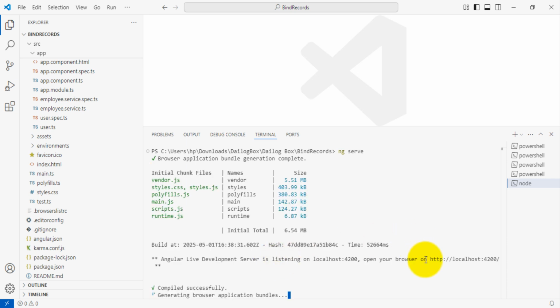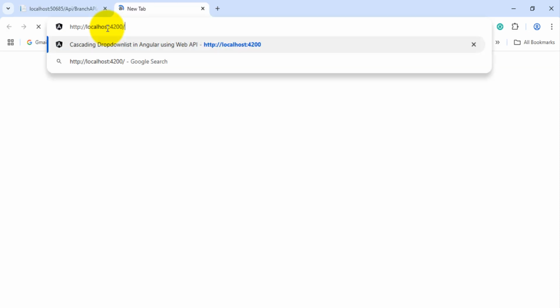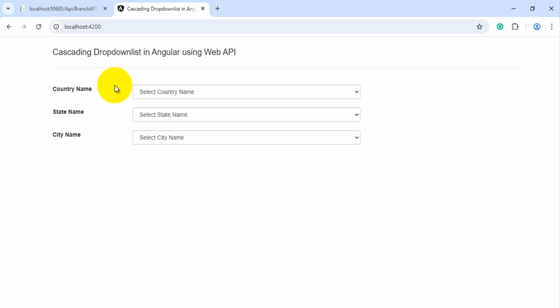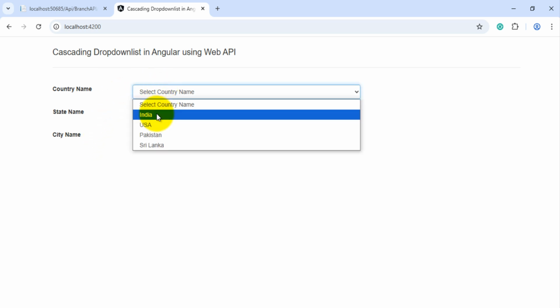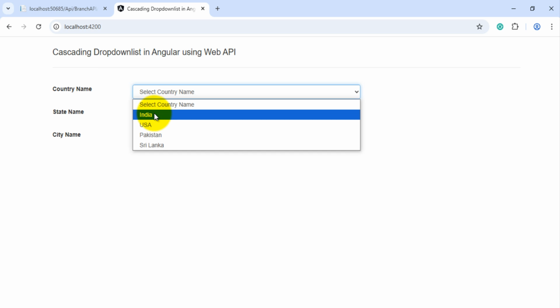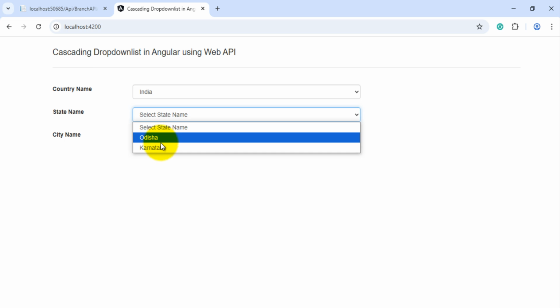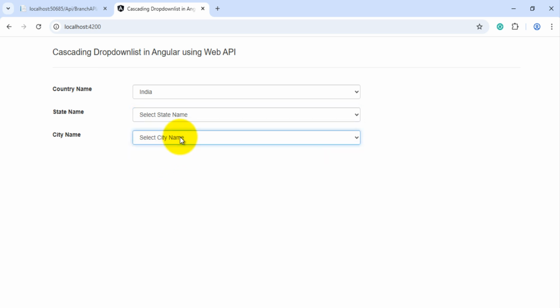So guys, my Angular application is compiled successfully. I'm getting the URLs. Copy this URL, go to the browser, paste here. So see here guys, I'm getting 3 drop downs: country name, state name and city name. When I select the country name, I'm getting the 4 countries, right? And there are no states and no cities. On selection of country India, it will display the state names Odisha and Karnataka, but till then there is no city name available.